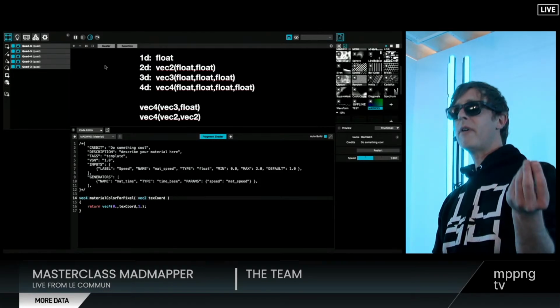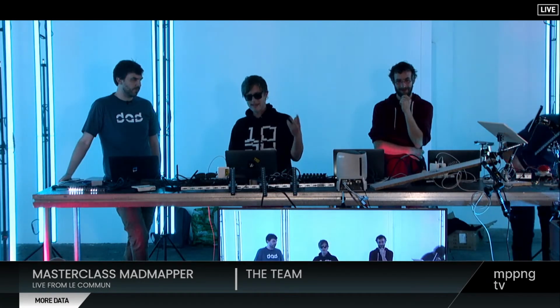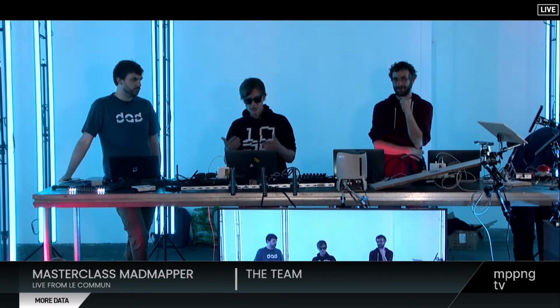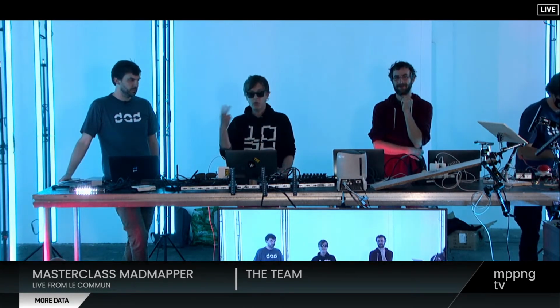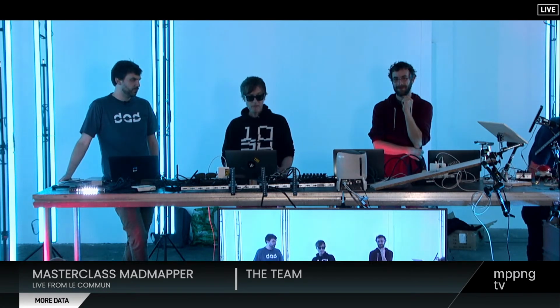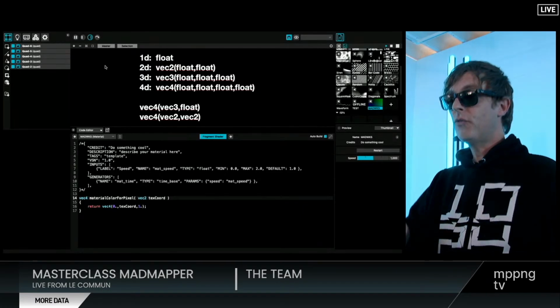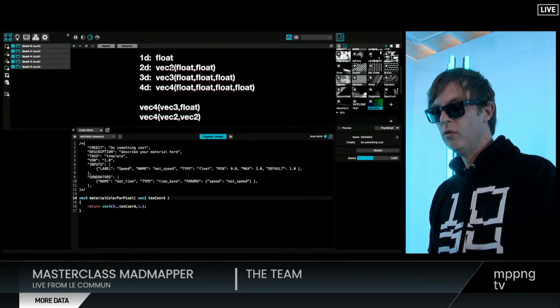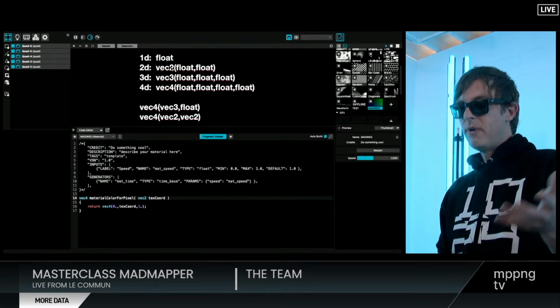So a number in this shader is called a float. A float stands for floating point number. It's just a number. And then a 2D coordinate means two numbers. In my program, two numbers is a vec2, a vector of two floats. It's over there. Vec2 means one float and one float packed together and usable as a coordinate.